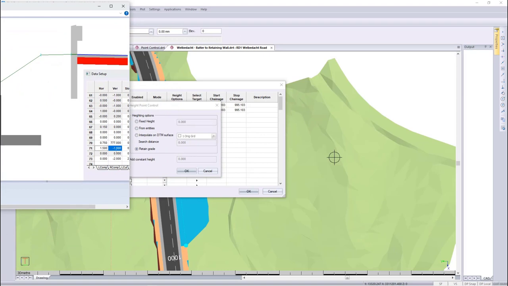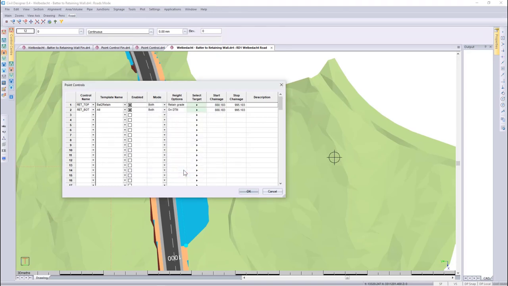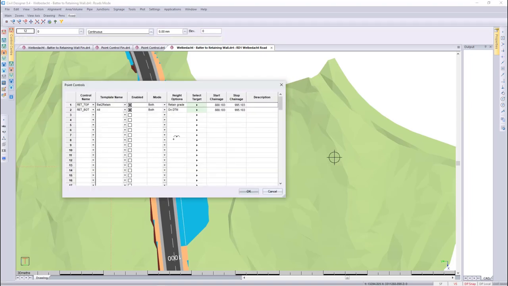So the grade will be picked up from the specified horizontal and vertical movement specified in your template. That equates to 66.67% grade. Clicking on OK. Selecting the appropriate target. And in this case, we've got a two-dimensional polyline.